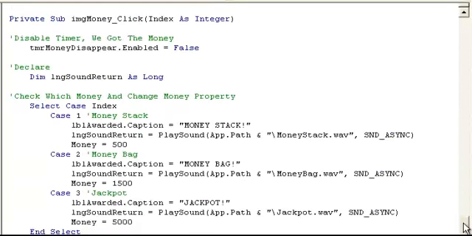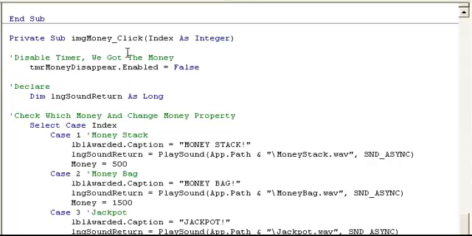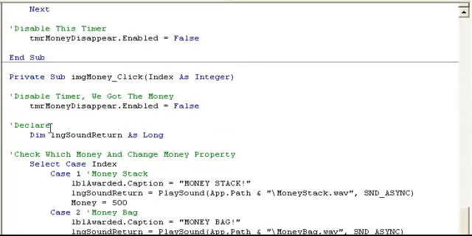Okay, so go down. And then if the person does click the money, what's going to happen? Well, we disable the timer because we got the money, so we can't make it disappear. So the timer is disabled. And then we declare any more temporary variables. It's going to be the long sound return. And so we go down here and check which money and change the money property. Check the index first. This is checking the index here through the control array. Any of the money images that are clicked, this sub will go off, and the index will be equal to which one you clicked, 1, 2, or 3.